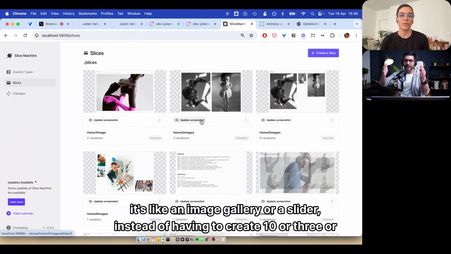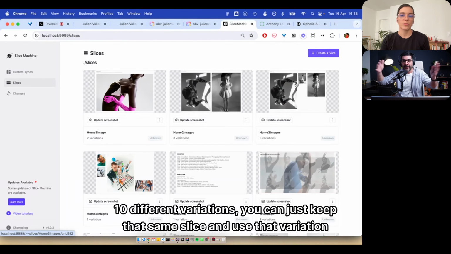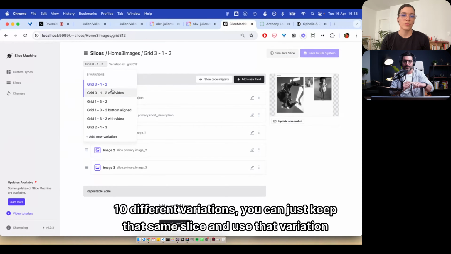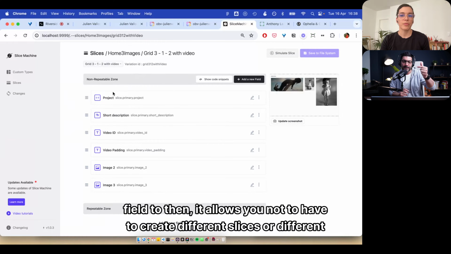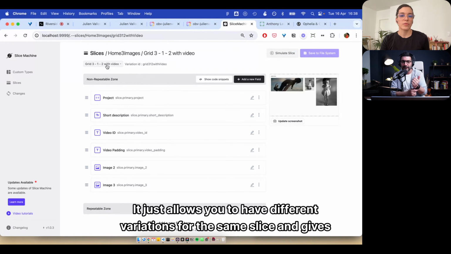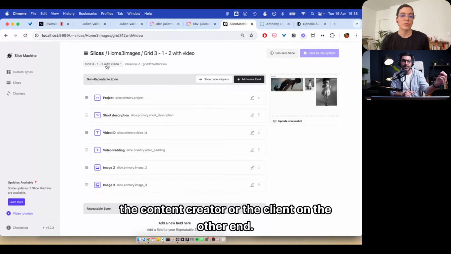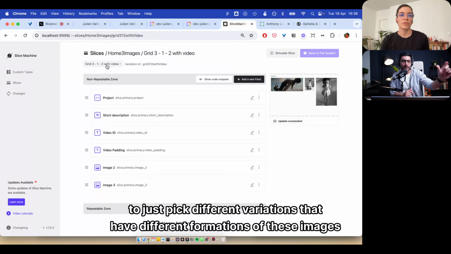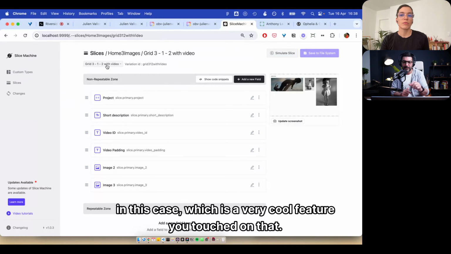If it's like an image gallery or a slider, instead of having to create 10 or 3 or 10 different variations, you can just keep that same slice and use that variation field. It allows you not to have to create different slices or different fields. It just allows you to have different variations for the same slice and gives the content creator or the client on the other end the ability to pick different variations that have different formations of these images in this case, which is a very cool feature.